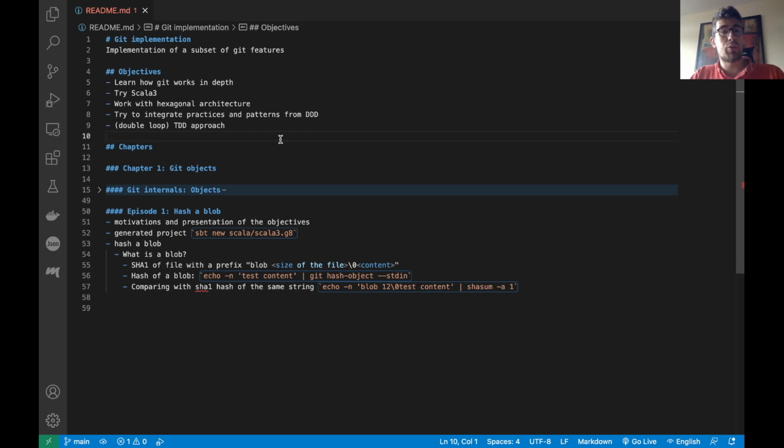I also want to try Scala 3. I want to work with hexagonal architecture and try to integrate practices and patterns from DDD. We'll see how it can apply in the future and try to have a TDD approach.